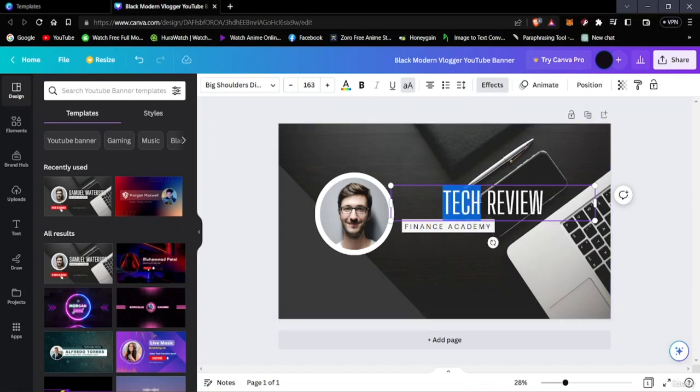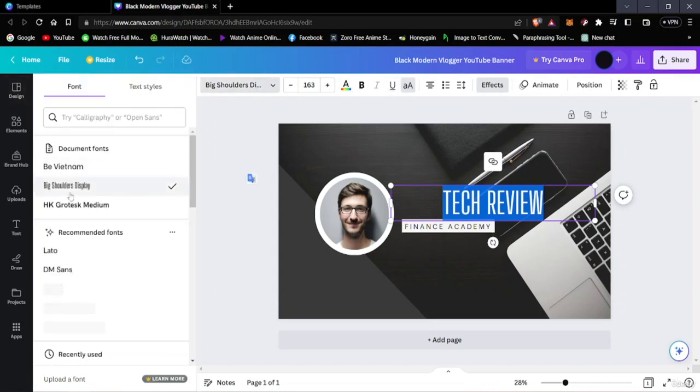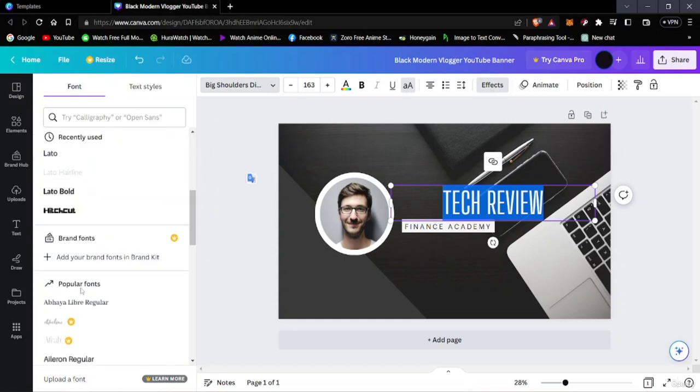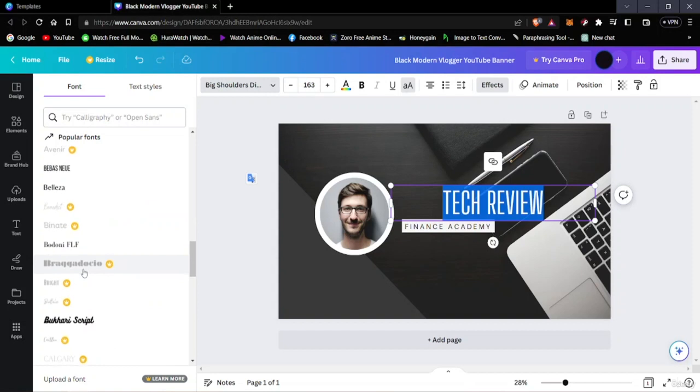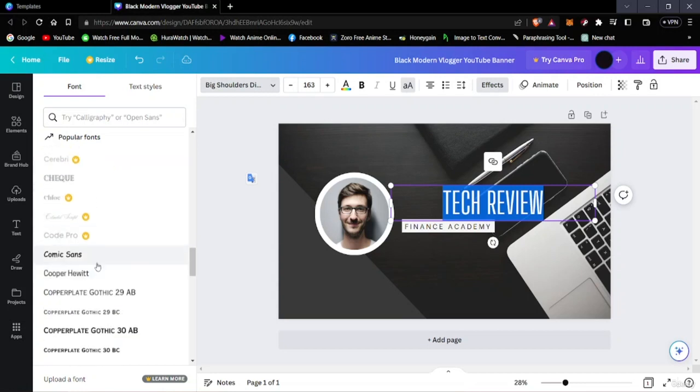Simple. And let's select this text, and we're going to change the font to a more tech-based font. You can see here these crown icons in front of these fonts. These are all pro versions. You can't use them unless you upgrade to pro.